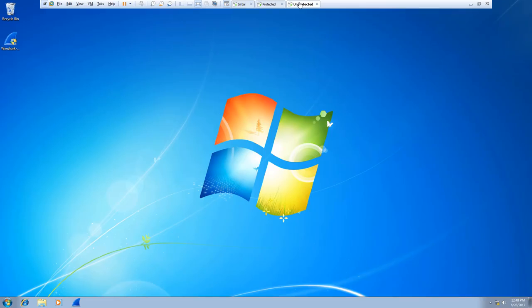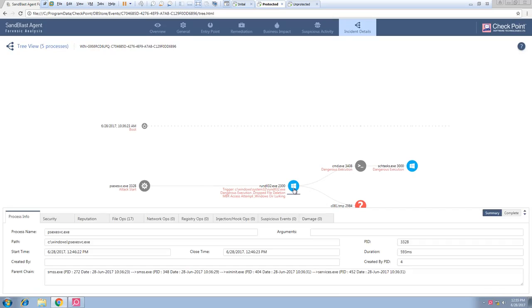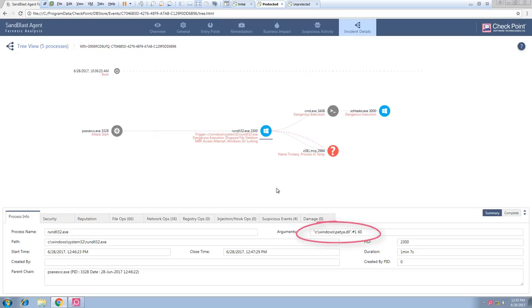Let's take a look at the other unprotected PC. At first glance, we see nothing suspicious. But let us use SandBlast's forensics technology to take a look under the hood. The ps-exec service was used to remotely invoke run-DLL, which in turn executes a Petya DLL that was previously dropped as part of the lateral movement.